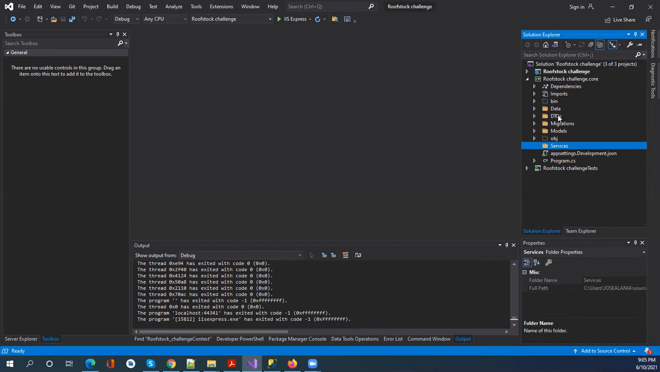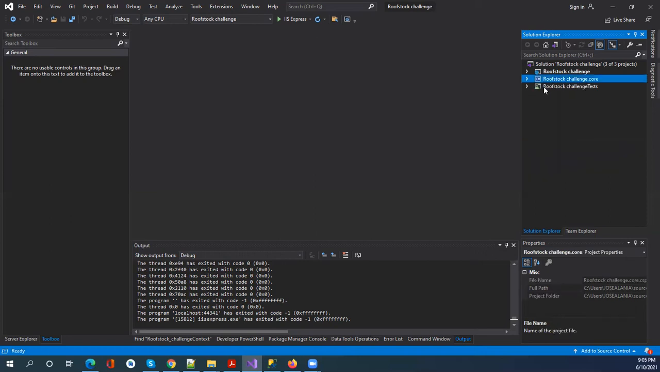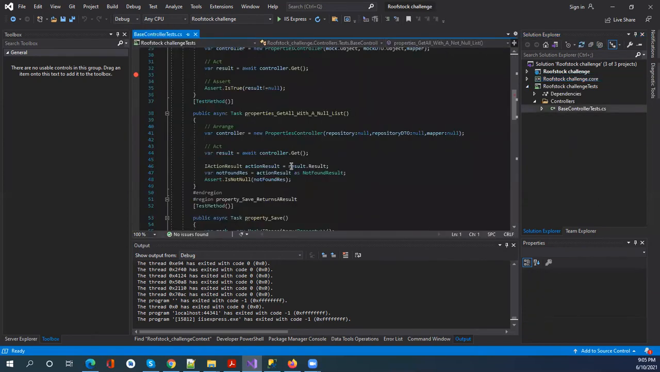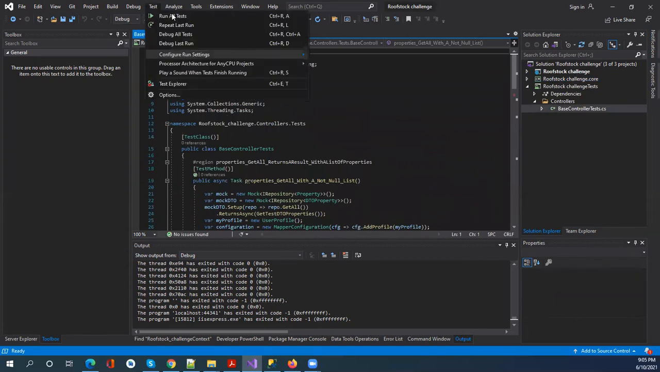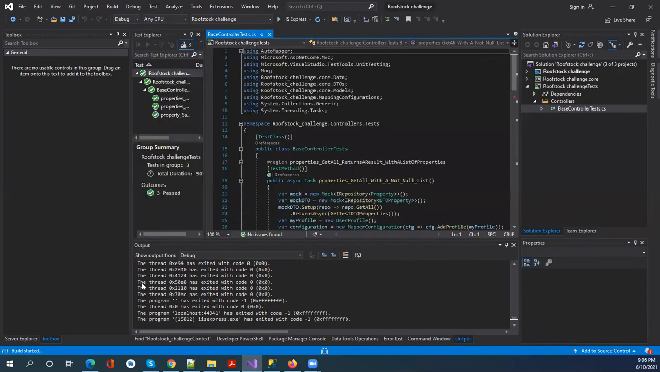One more abstraction over the repository. Okay, and finally here we have the tests. All these tests. You can run them. You should run them. Run all tests. All of them are passing.